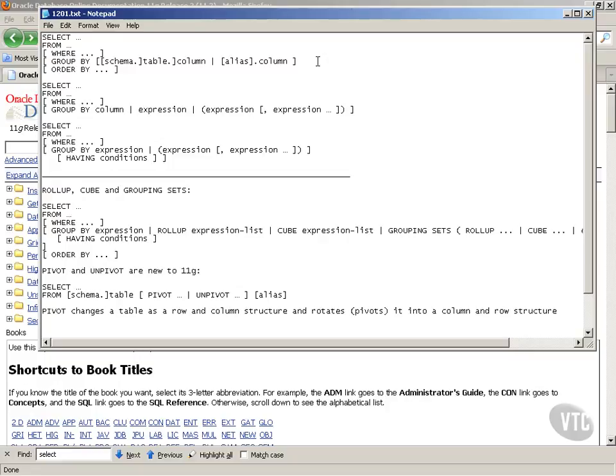The group by clause can group by a column. Obviously a table alias, table name and or schema can apply, and you can also include an expression in a group by clause as part of the list of group by elements. You cannot include a position number like you can in an order by clause.